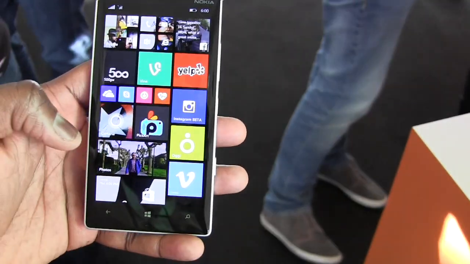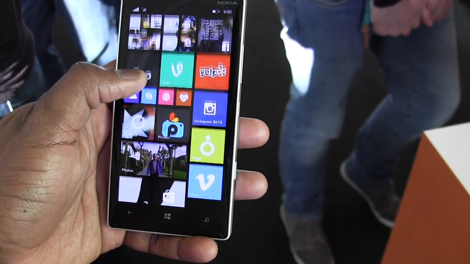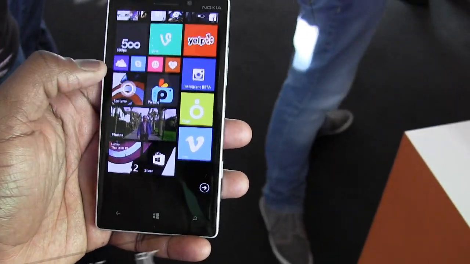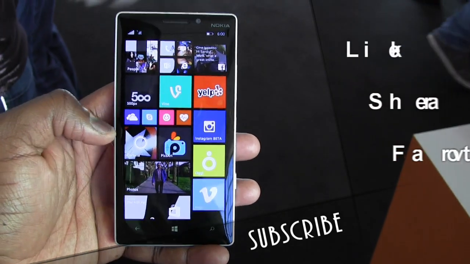So that's pretty much it for Windows Phone 8.1. I do like the new background feature and setup there, but if you guys have any questions or any comments, let us know.